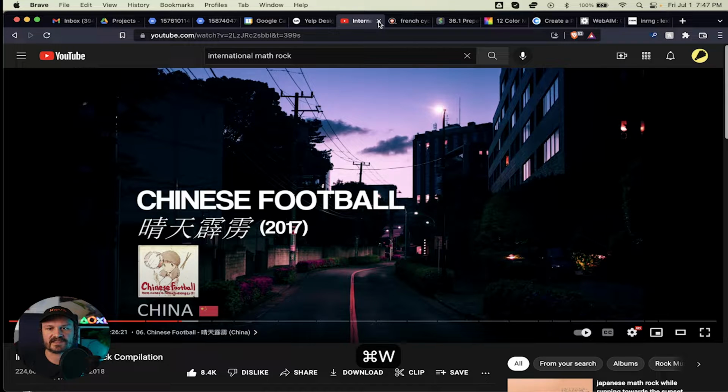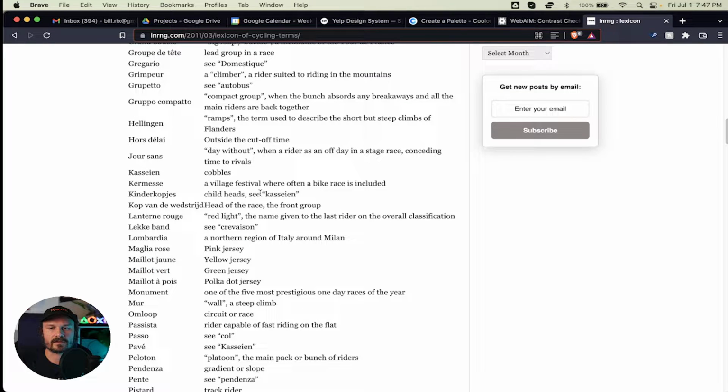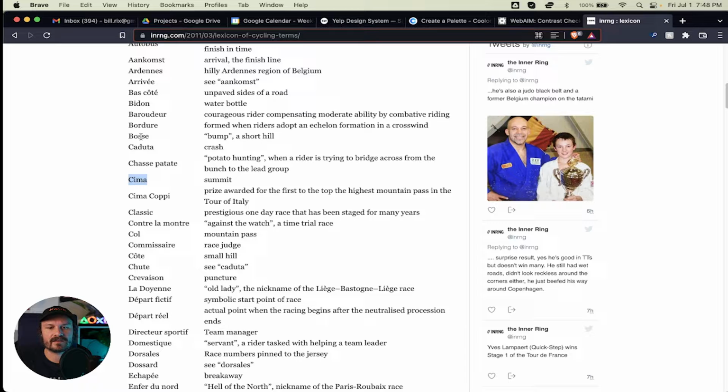And so let me close some of these tabs here. There we go. And so I decided, based on a lot of the words that I saw here, I looked at them and I analyzed them all for ease of pronunciation. And I wasn't worried about whether someone knew what the word was in French. So I went with the word cima, which means summit.